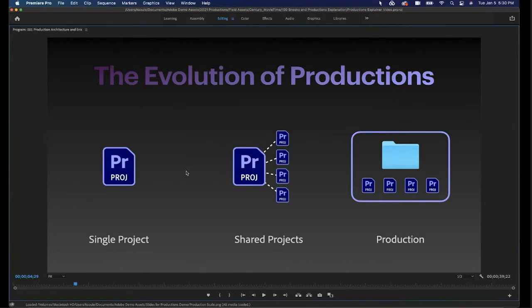A lot of people break down a single project and make multiple projects. And the nice thing about this is it also means you can start to collaborate. Since only one person can have a project open at a time, you can create multiple projects and different editors can edit in different projects. We introduced that about 4 or 5 years ago. But the challenge with that is, again, every project has to be self-contained.